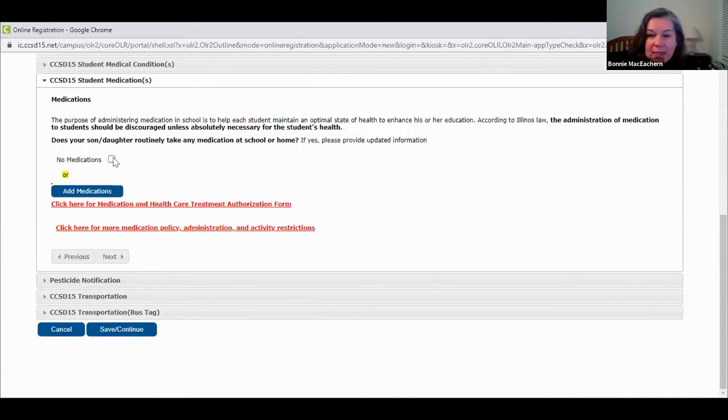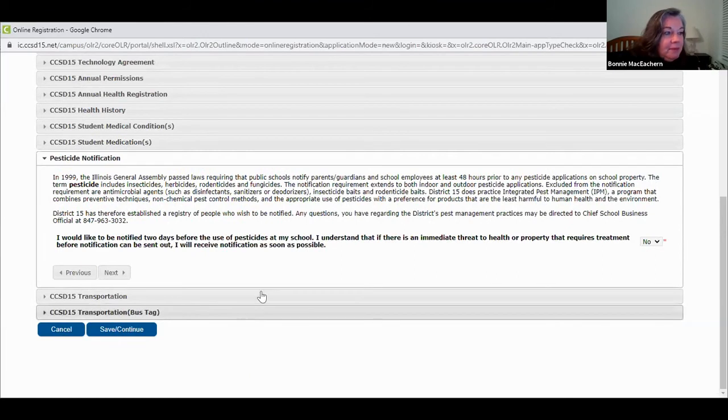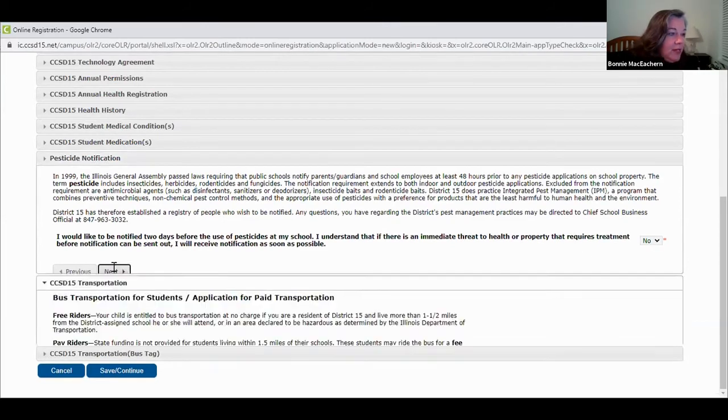My child has no medications. If I try and move on, you can see that campus gives me a little red circle around there and tells me I have to choose either this or add medications. We're going to say no medications here. And now it will let me move on. Pesticide notification defaults to no. If you would like to be notified, change that to a yes and move on.